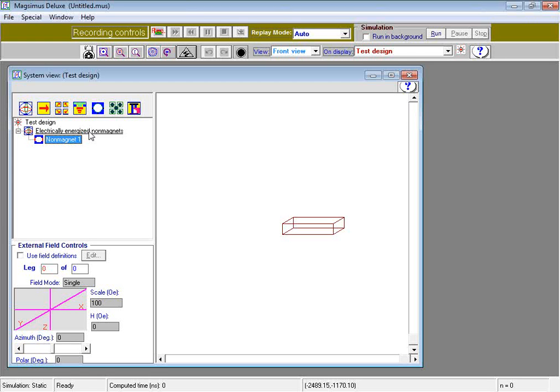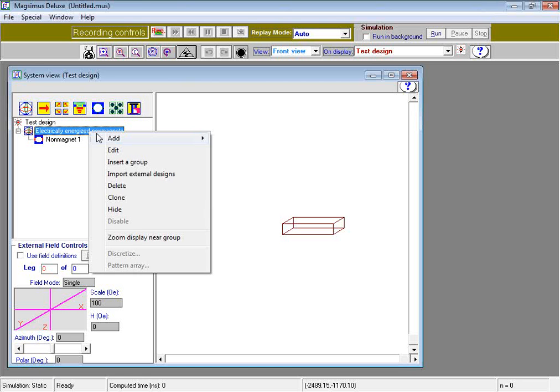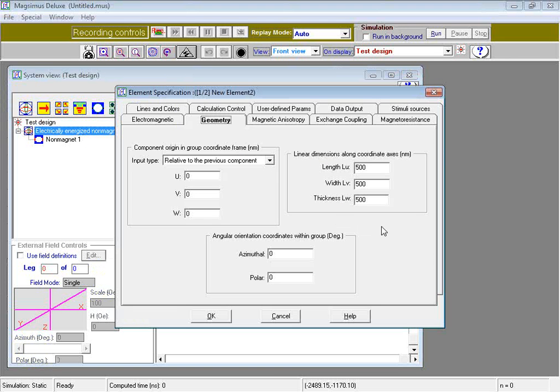Let us add another element to the group, this time differently. We right-click the group node, we select Add, and then Element. In the Properties dialog box under the Geometry tab, let us specify a new size. Let us specify a new spatial origin for the component in this frame.